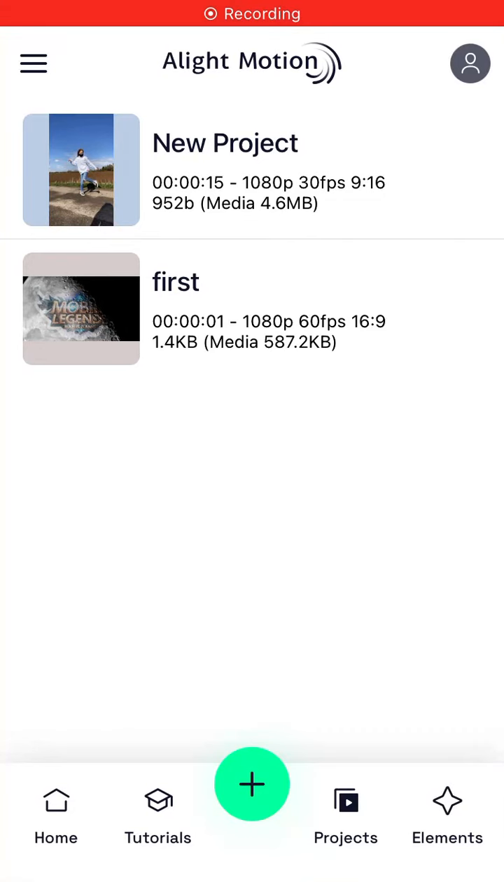Hello everyone, in this video I'm going to show you how you can create velocity edit in Alight Motion app.